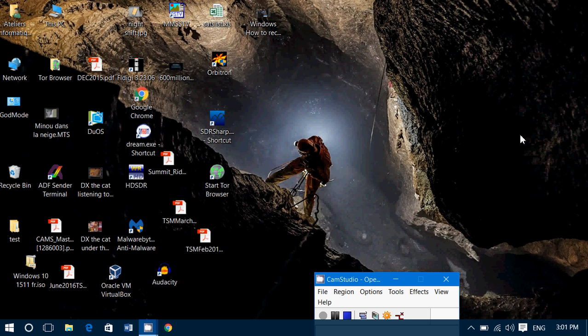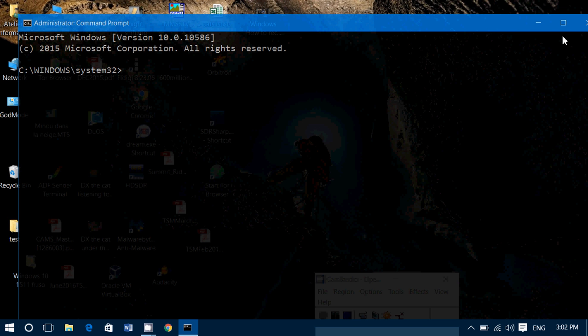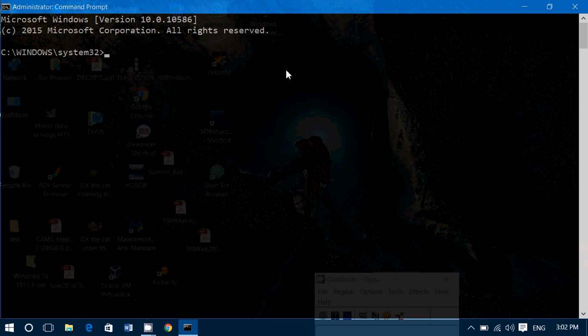Simply, if you're in Windows 7, go into your Start menu, go into the command, right-click, run it as administrator. In Windows 8, Windows 10, right-click on the Start button, go into Command Prompt Admin. Here you will issue a command to fix your drives.